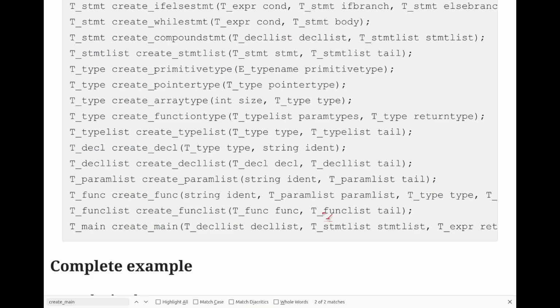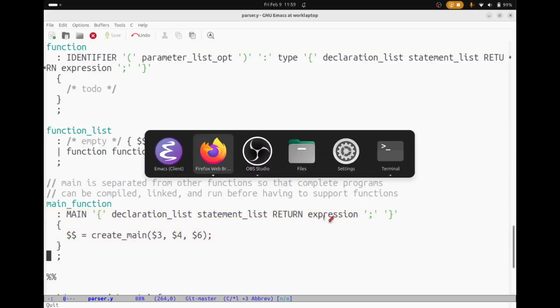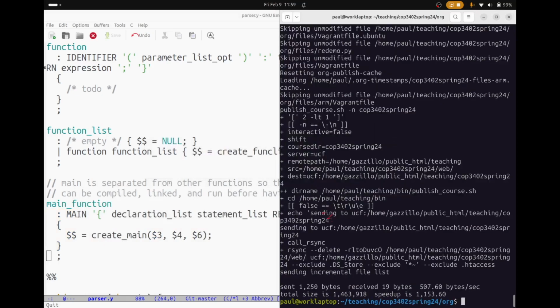Questions? All right, so here's what it'll look like when you actually create your project.